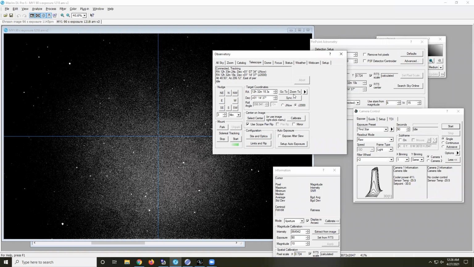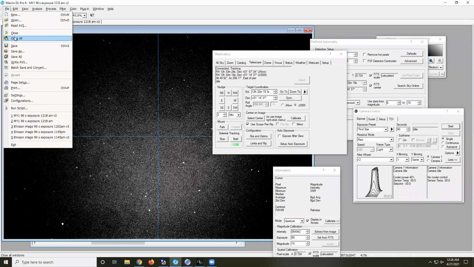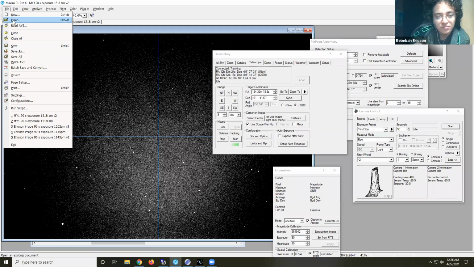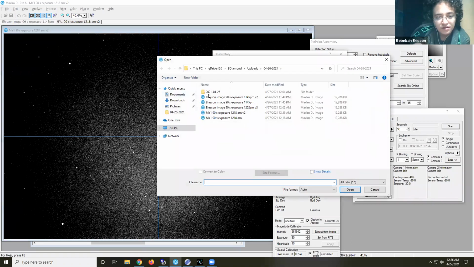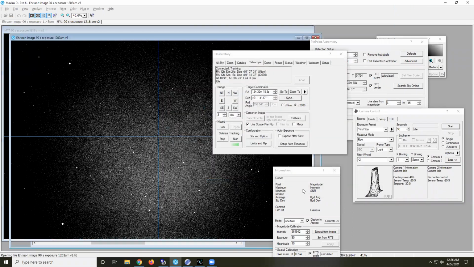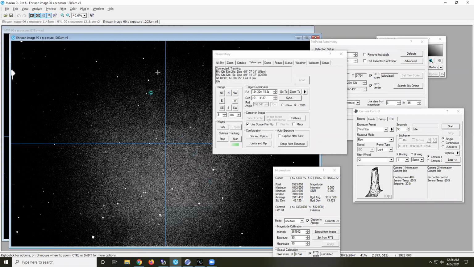The sneaky way to do this is to open an image of the target you want to go to, since we already have it. Let's go to the most recent. Now this is a little dangerous, because if you accidentally sync to the wrong picture, that messes up the telescope. But we're not gonna sync. We're just gonna use pinpoint.